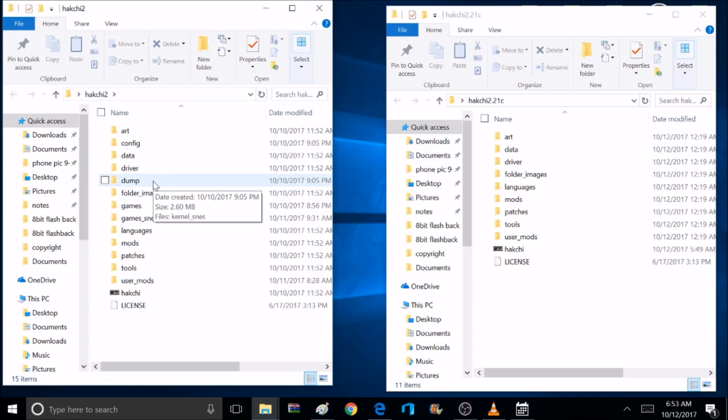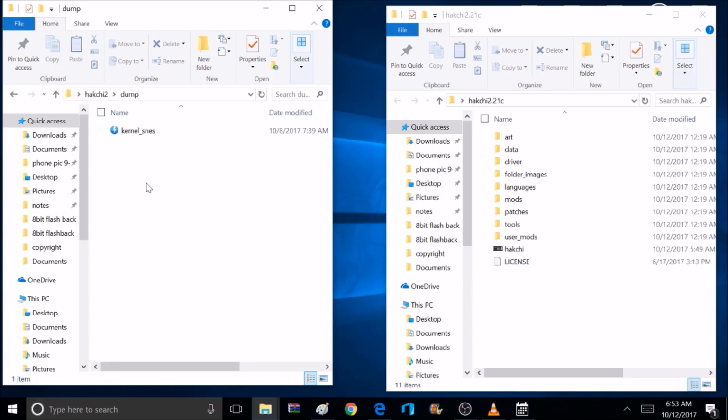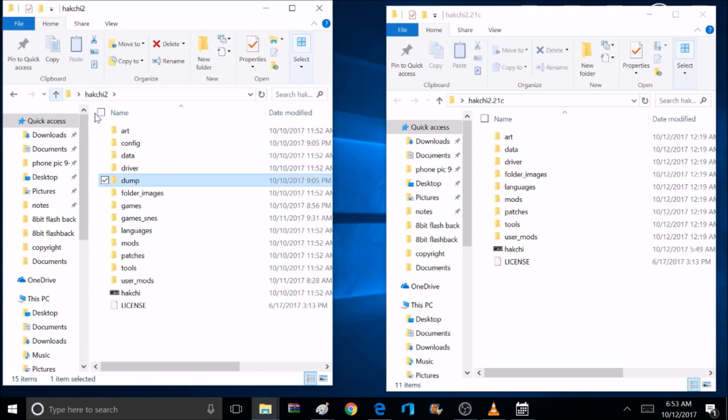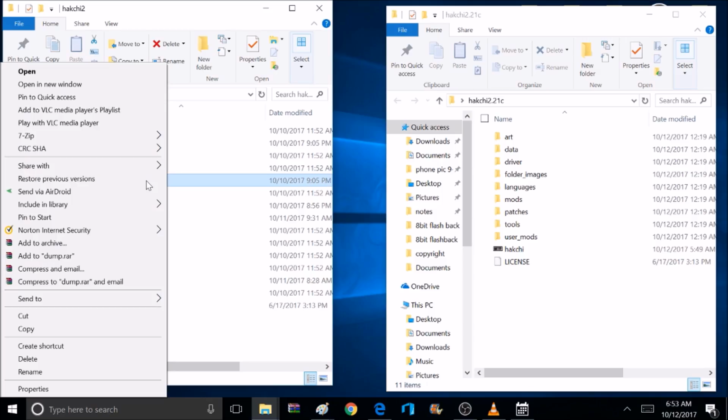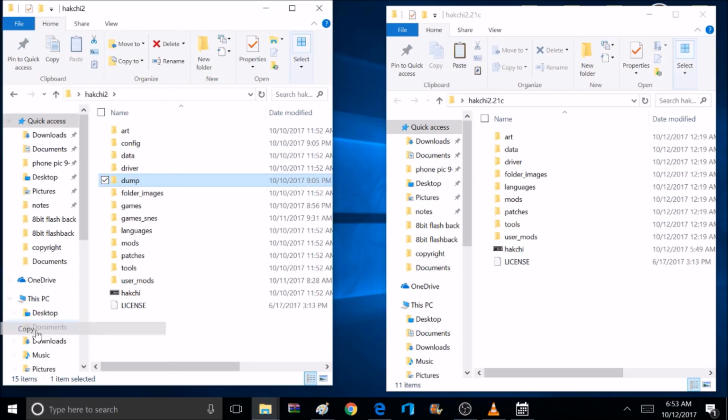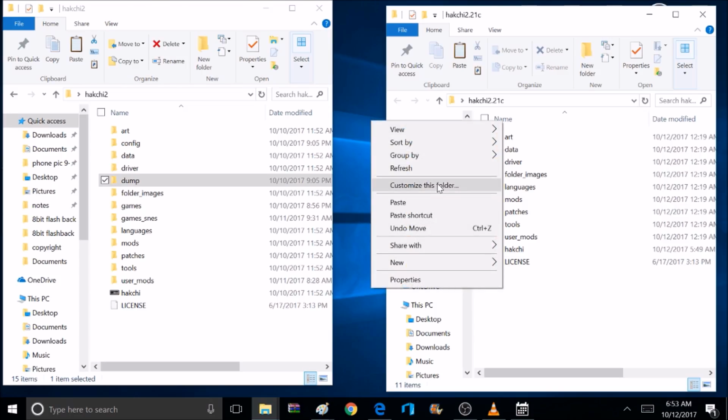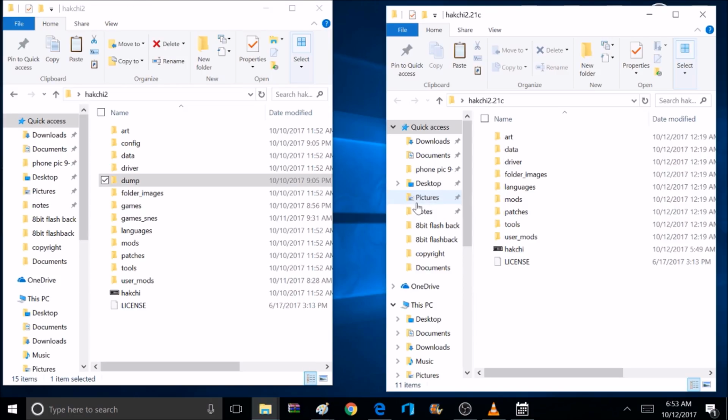And you want to open up whatever the last version of Hakchi that you used was. It could be 2.20. So if you installed Hakchi correctly, you should have a dump folder located inside the last version of Hakchi that you used to mod your Super Nintendo. So you want to copy that dump folder, and we're going to paste it in our new Hakchi, the 2.21c. So inside that dump folder is going to be your stock original kernel for your Super Nintendo.